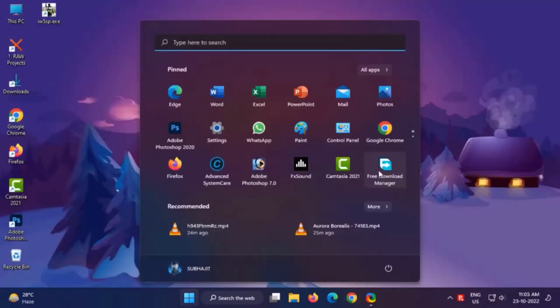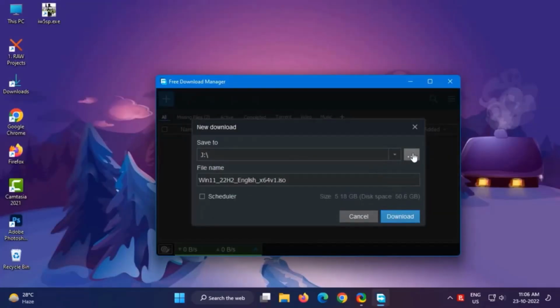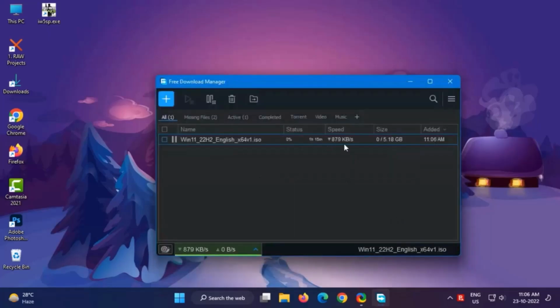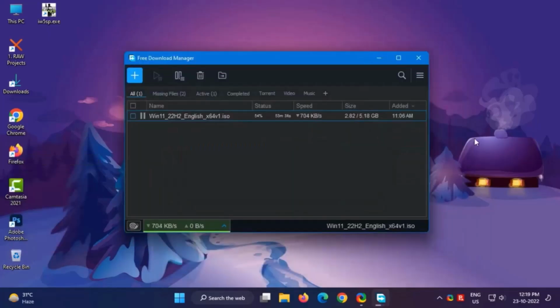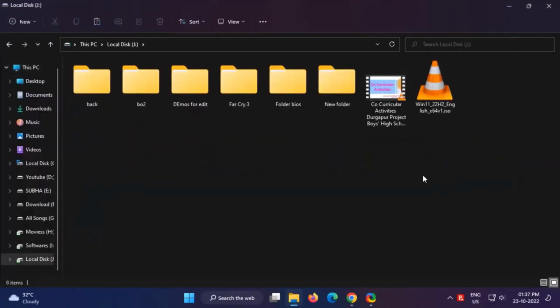All the download links will be given in the video description. I am using Free Download Manager to download. I have already made a video on Free Download Manager. I will give the link in the description and you can watch it from there. The downloaded file for Windows 11 is 5.17 GB.